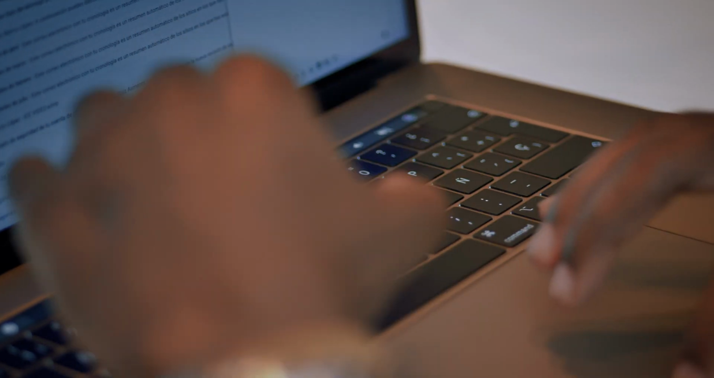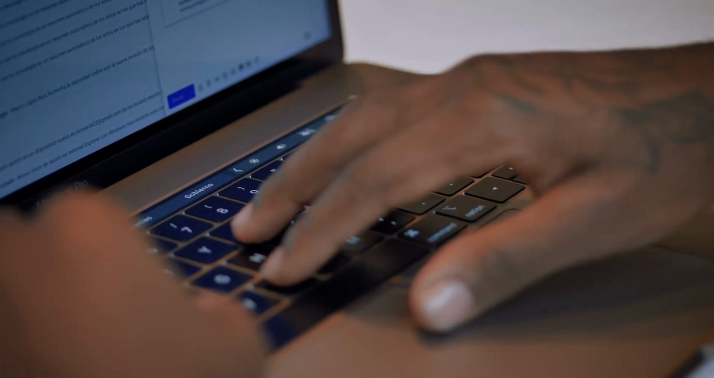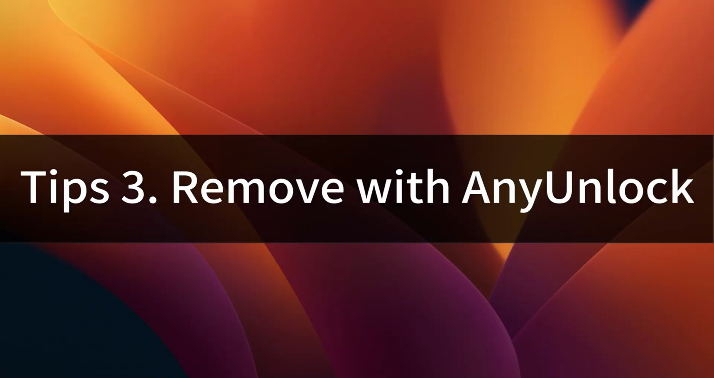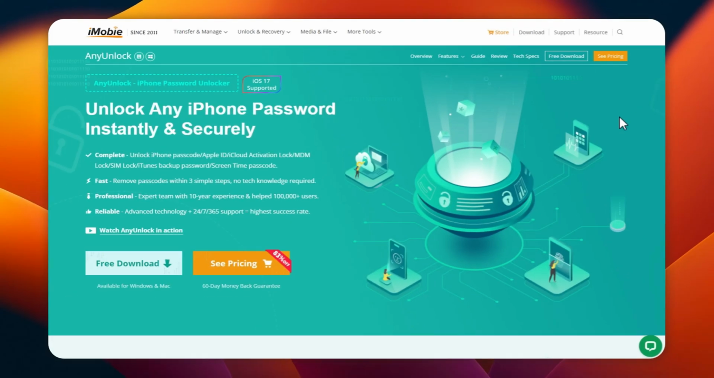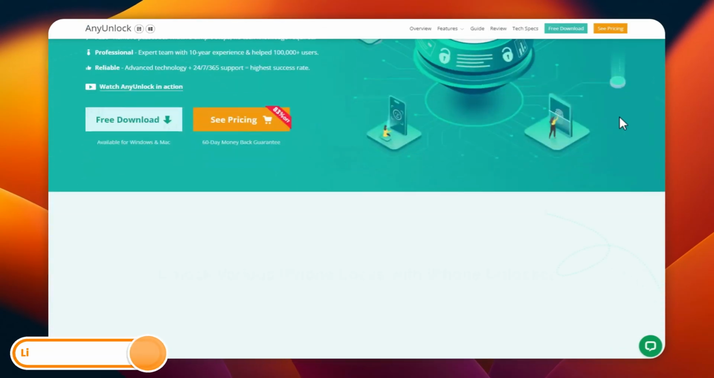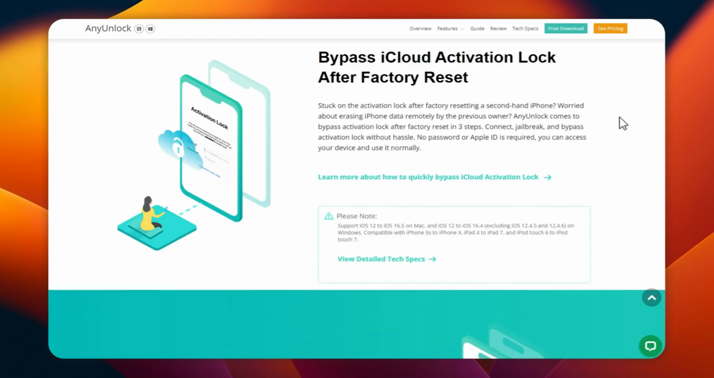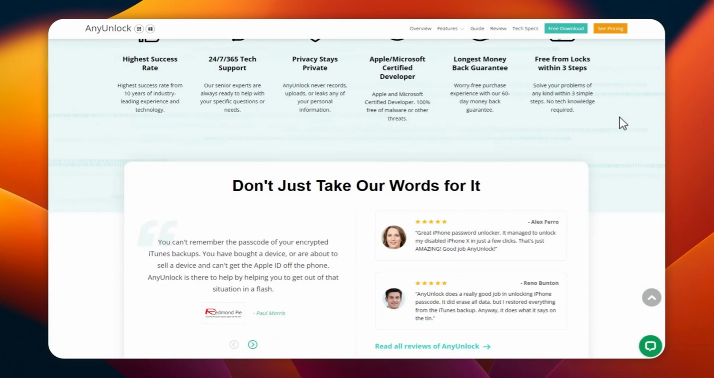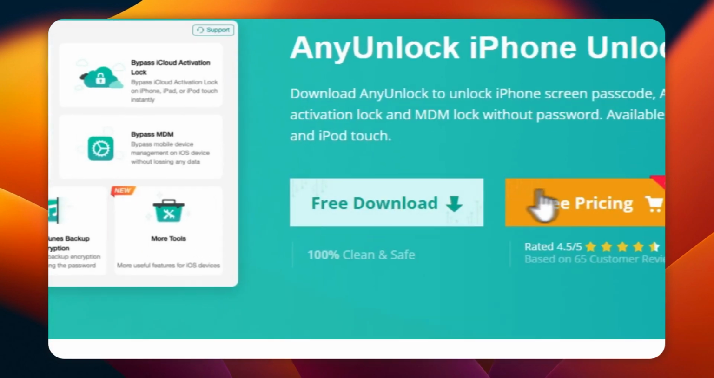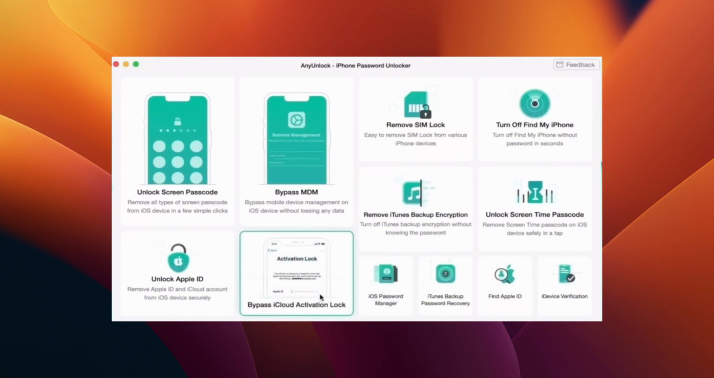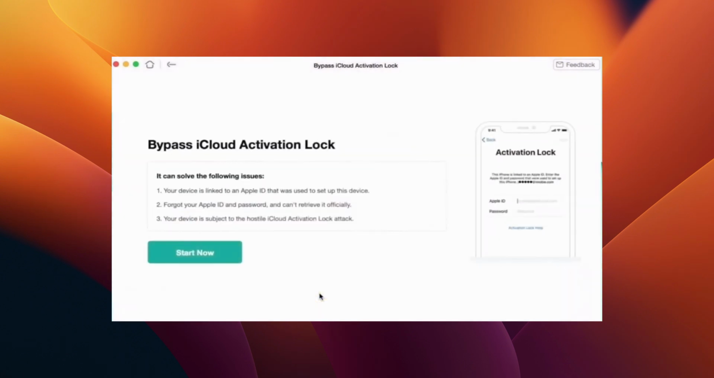Of course, if none of the above methods apply to you, don't worry, we have a third tip. Tip 3. Use AnyUnlock, which is also our most recommended tip. AnyUnlock is an app that solves all iOS device password problems and helps you easily and efficiently solve iPhone activation lock problems. Connect your iPhone to your computer via USB, select Bypass iCloud Activation Lock and click Start.